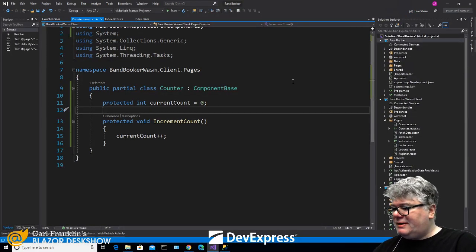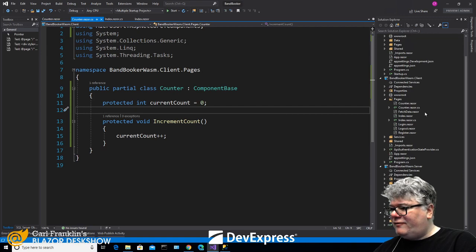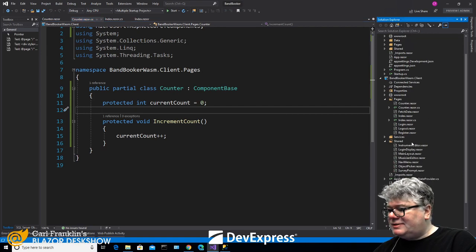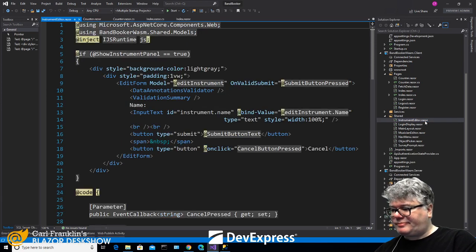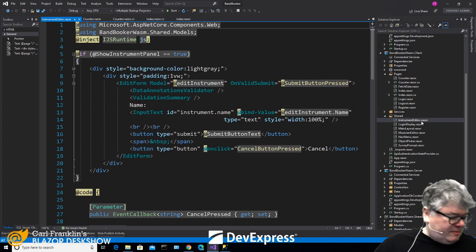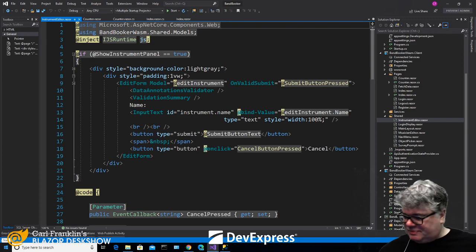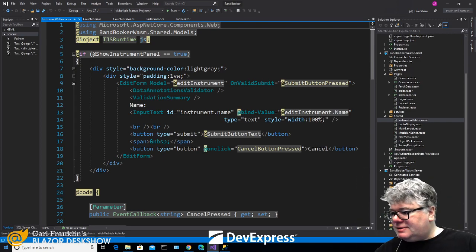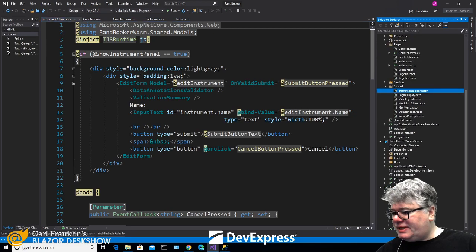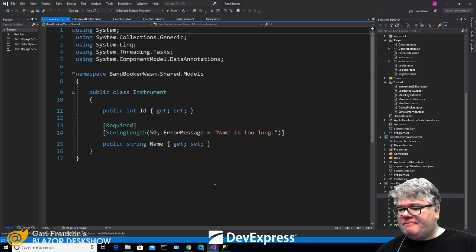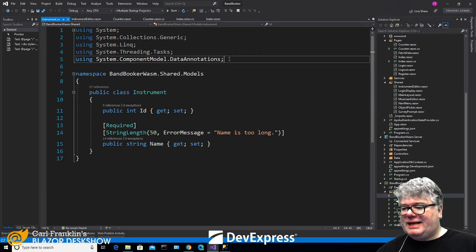So that's code behind. Let's look at the component for, and all my components are in my shared folder, instrument editor. And this brings up validation. So first of all, let's go down to the model, the instrument model. And I'm using System.ComponentModel.DataAnnotations here. And I've said that the name property on this instrument model is a required field and that the maximum length is 50.